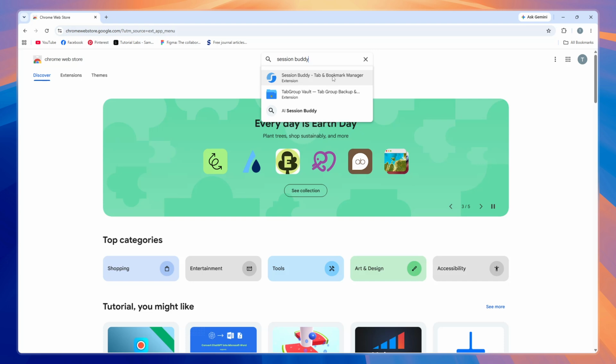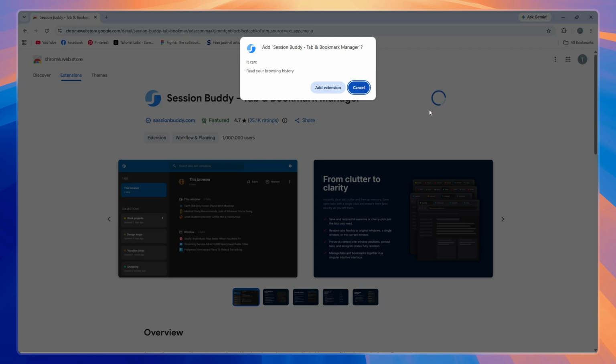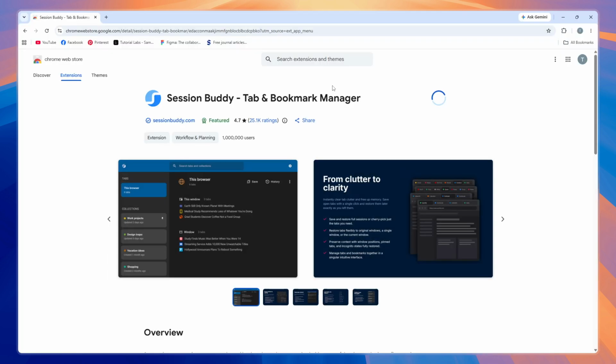Click on it to open the extension's detail page. On this page, you'll see a blue button that says Add to Chrome. Click this button and a confirmation pop-up will appear. In the pop-up, click Add Extension to confirm the installation. Chrome will now download and install Session Buddy, which should only take a few seconds.